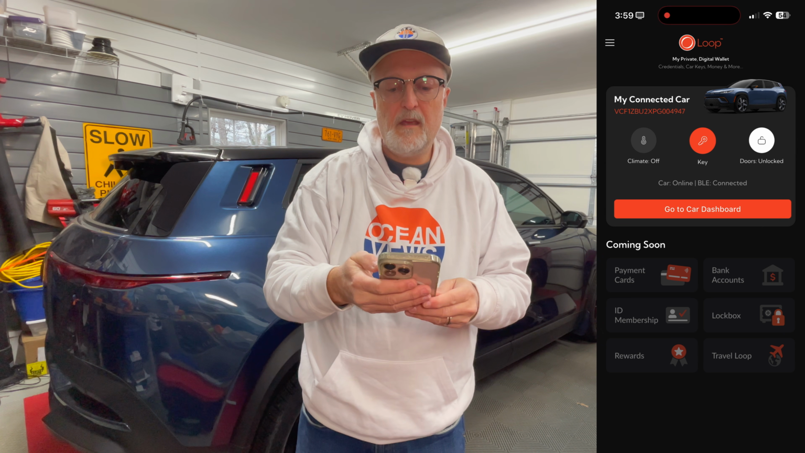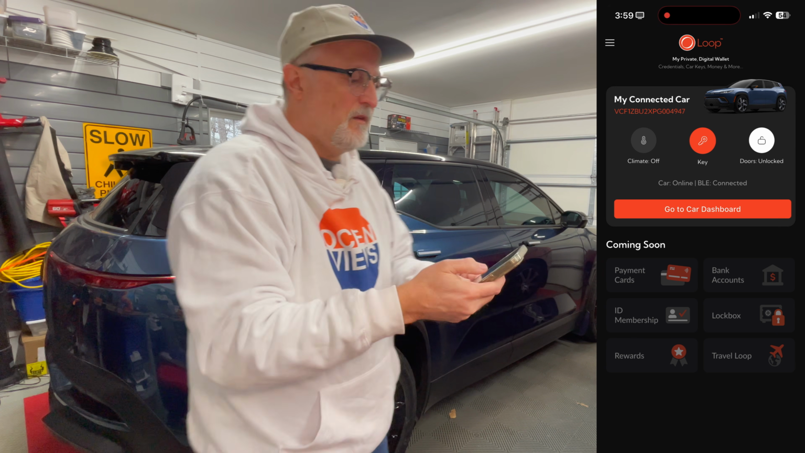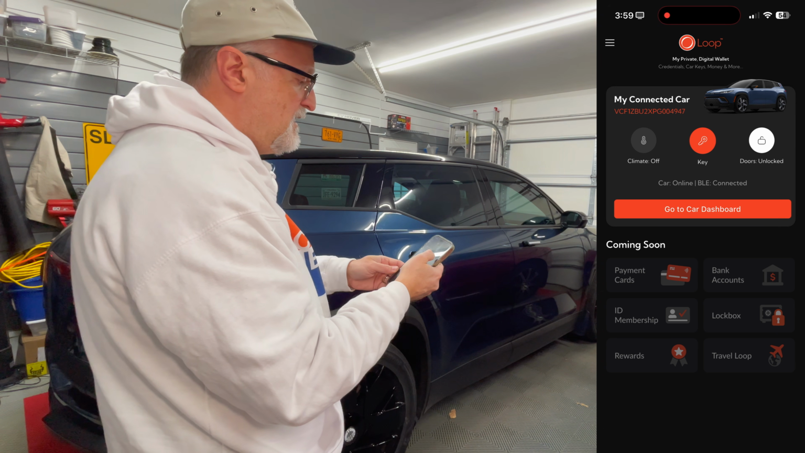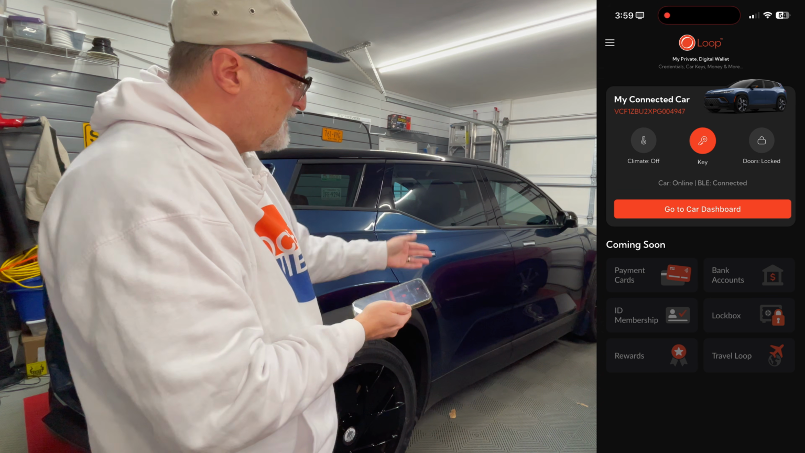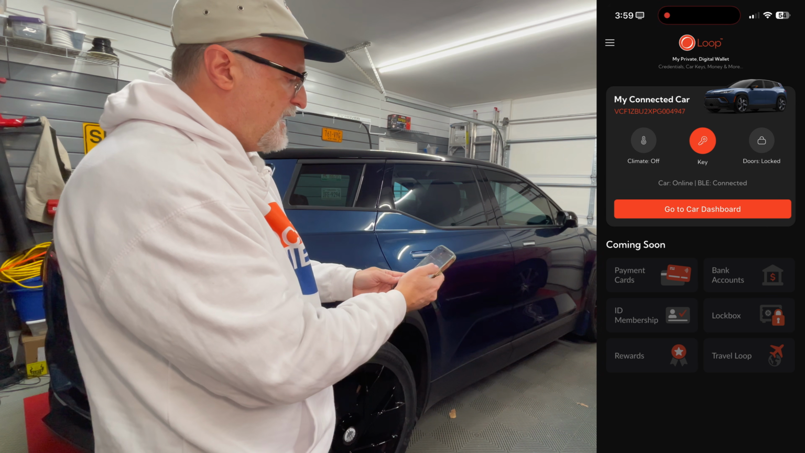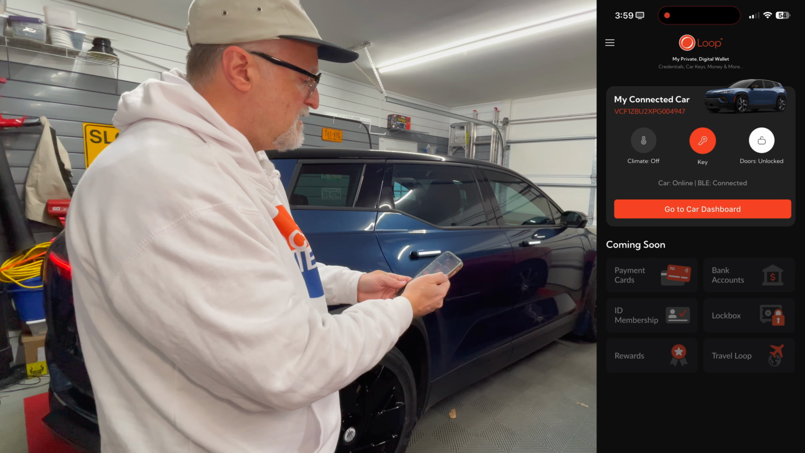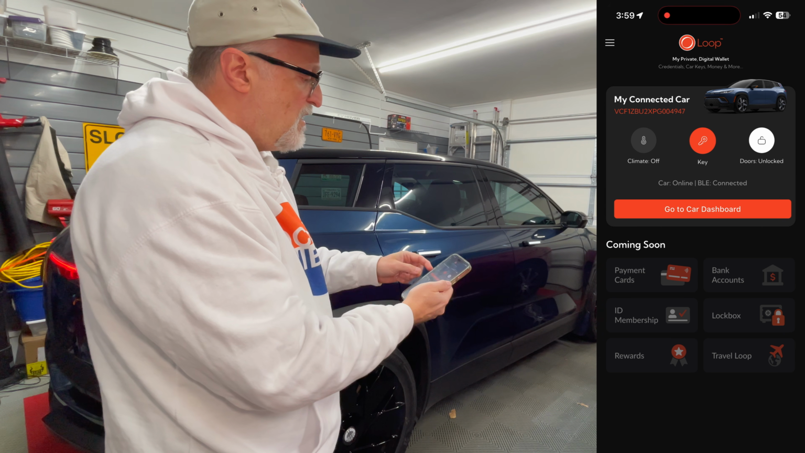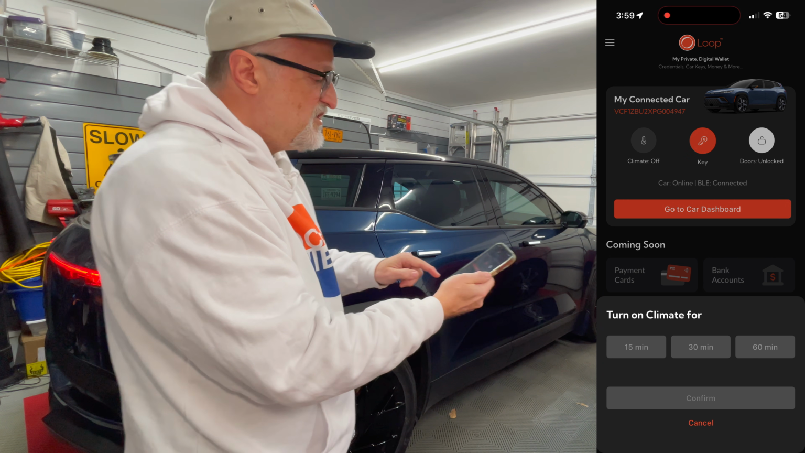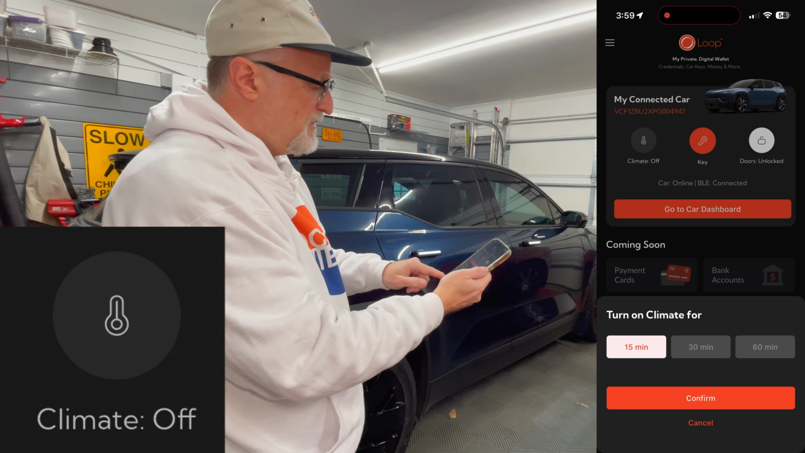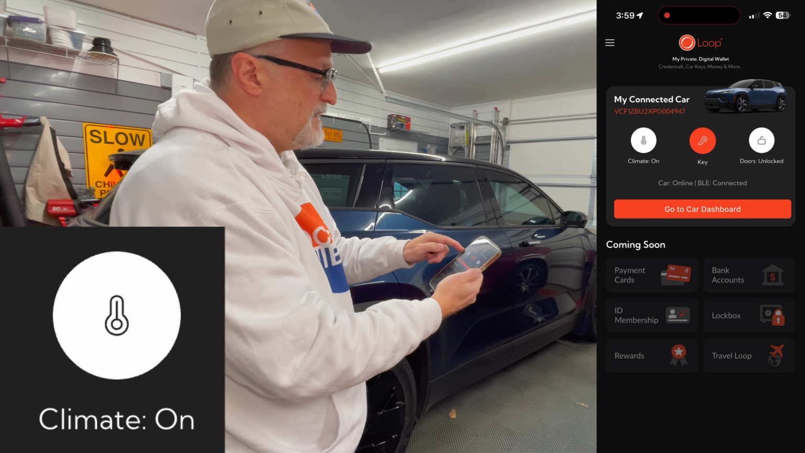So I could go in and lock and unlock. Let me try that right now. I press the lock button now. And there we go, it's locked. And now I'm going to show the unlock. Then if you want, you can press climate to do 15, 30, or 60 minutes. So if I click on confirm, it now shows climate is on.